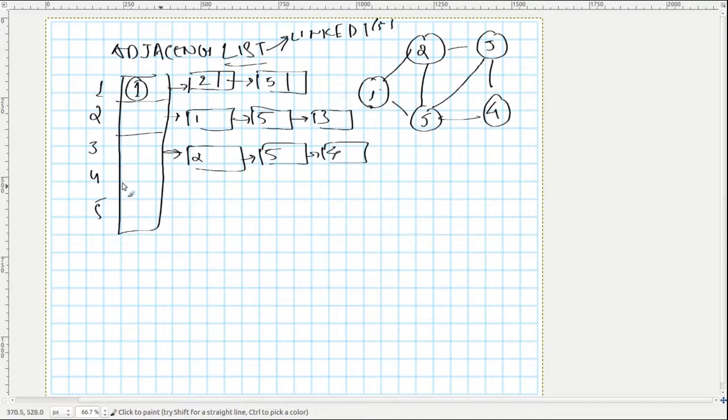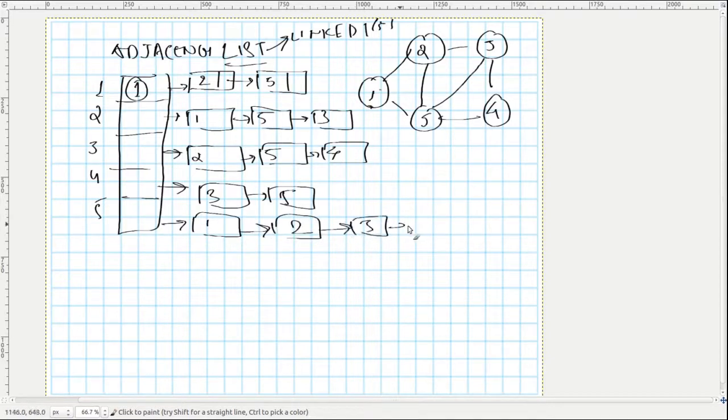That's it. Now talk about 4. 4 is connected to 3 and 5. 5 is connected to 1, 2, 3 and 4. So this is one way of presenting the neighbors of a node. So this presentation is called adjacency list.